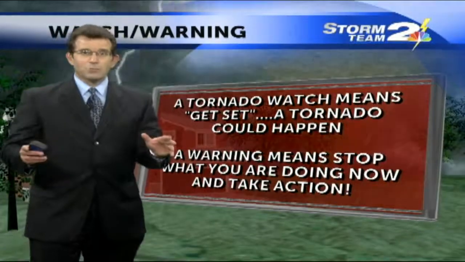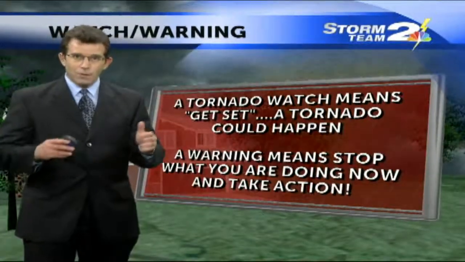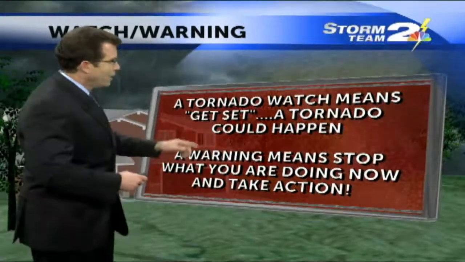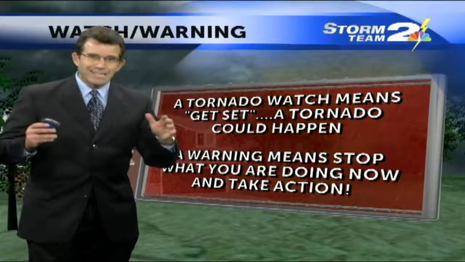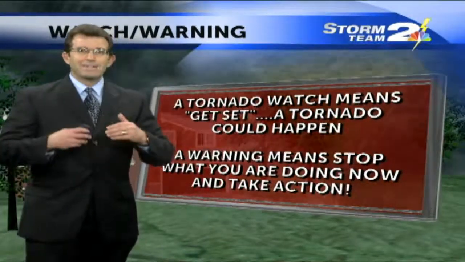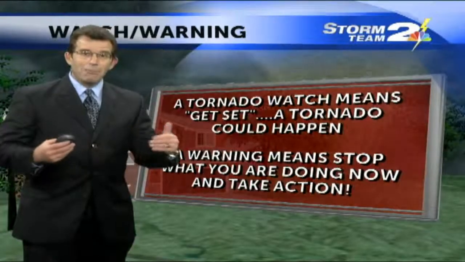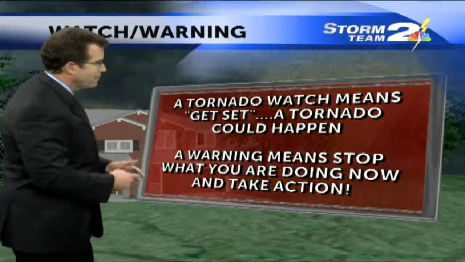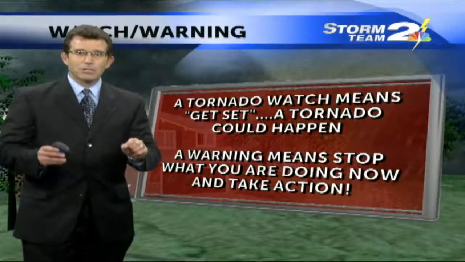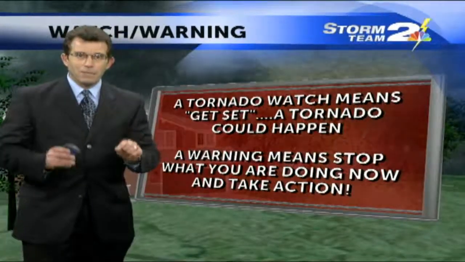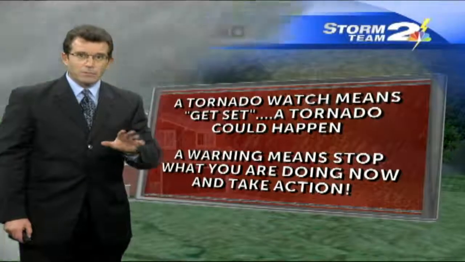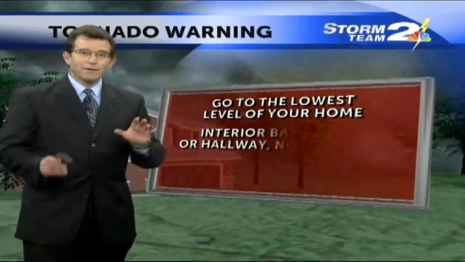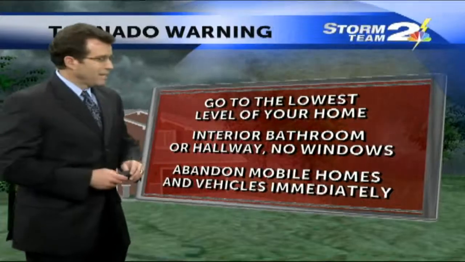Now, a lot of times you hear about tornado watches and warnings. What's the difference? Well, there's a big difference. A tornado watch means get set, get ready. A tornado could happen. Doesn't mean it is happening. It just means it might. Meanwhile, a tornado warning means stop what you're doing and take action immediately. That means we have either seen a tornado from a weather spotter, or we have also detected one by one of our special radars, our Doppler radar. That obviously means you need to take cover immediately.